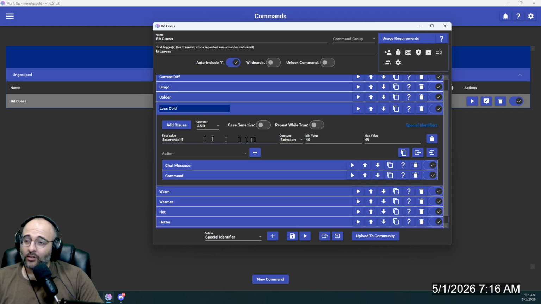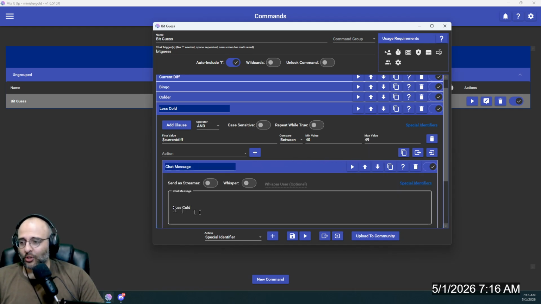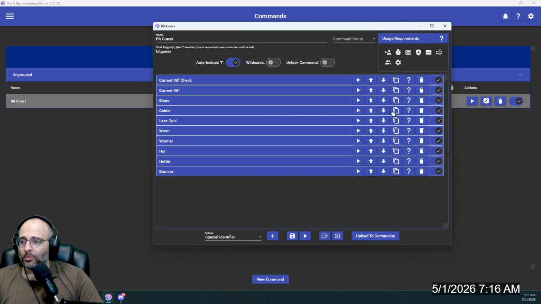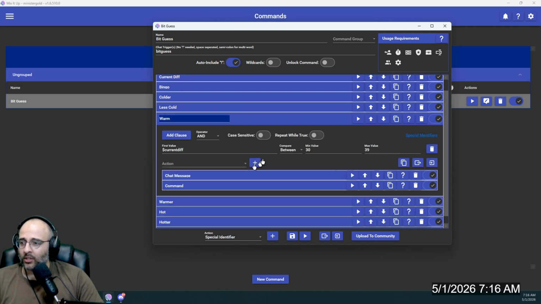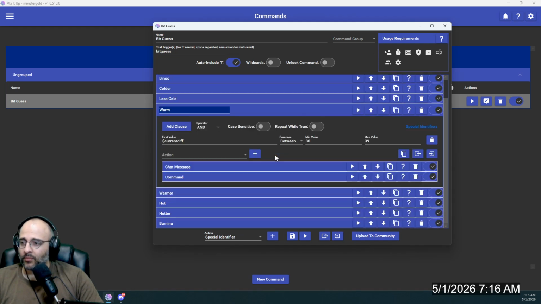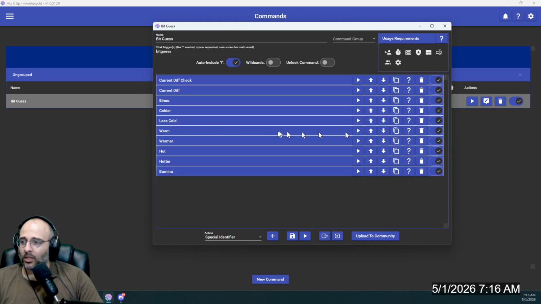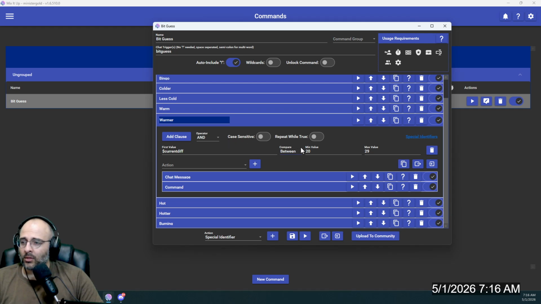Okay, this I have between 40 to 49. This just says less cold. Exit command. Duplicate. This is warm. So this is if the current diff is between 30 to 39. And I have warm over here. Exit command. Okay, duplicate. This is if the current diff is between 20 to 29. Warmer. Exit command.